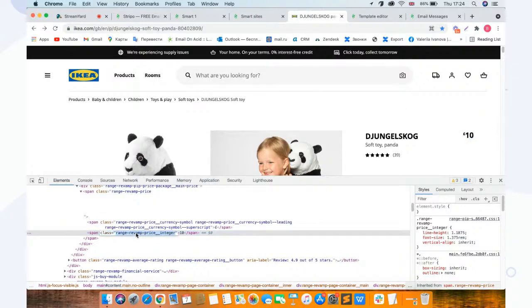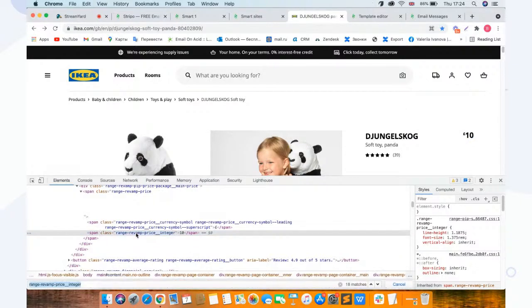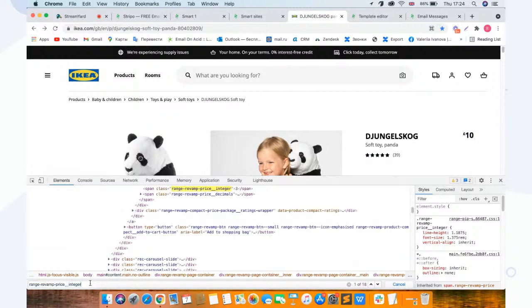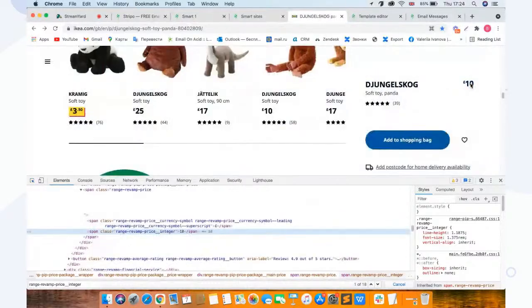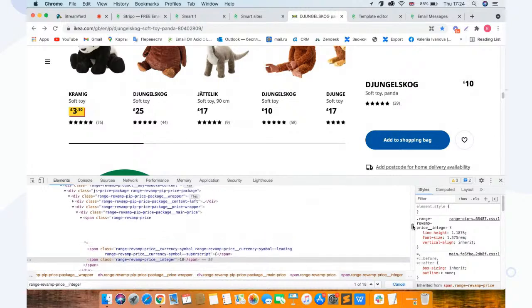Copy it, press Ctrl F on your keyboard and paste this class in the search box. As you can see, we have 18 identical classes. So I'm not going to use this class, since it's not unique. That's why I need to choose another one. Again, highlight our price, and I will go higher to find another class.